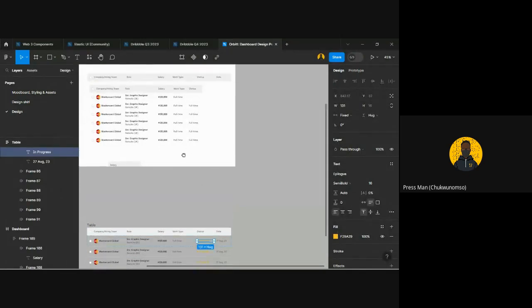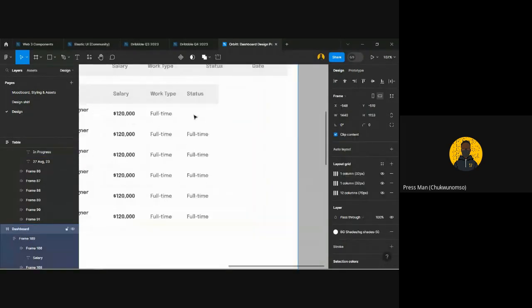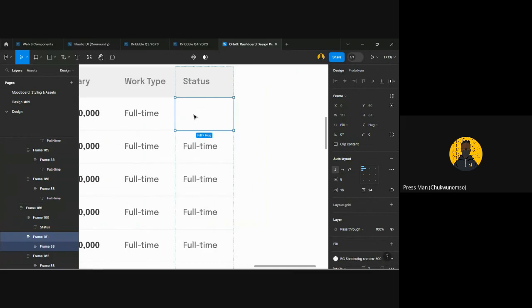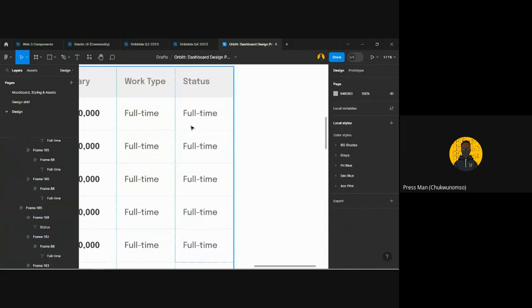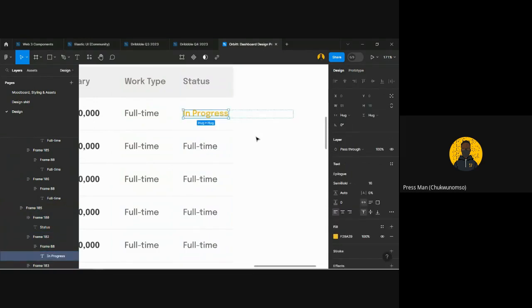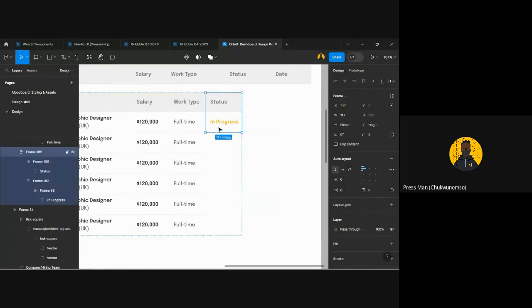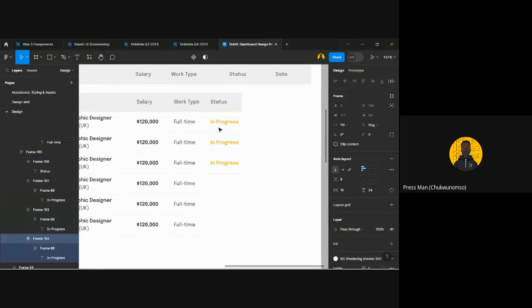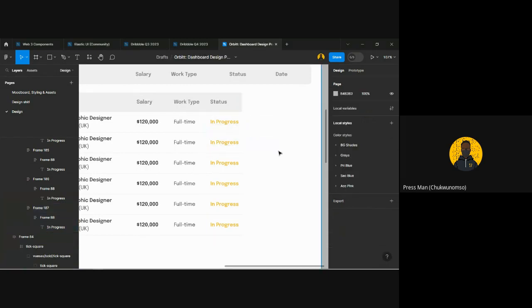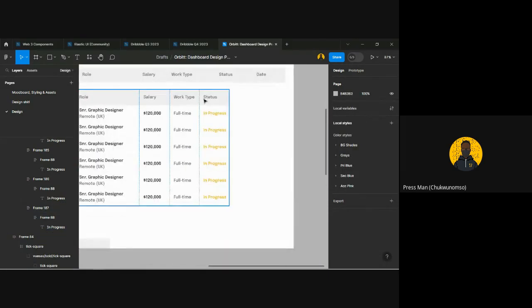Sorry, I have to copy it again. Paste it inside the auto layouts. Just delete this one, I already messed it up. Paste. There we go. So just delete the remaining. Just select this one, Control C, and paste it on the auto layout. So that is for status.